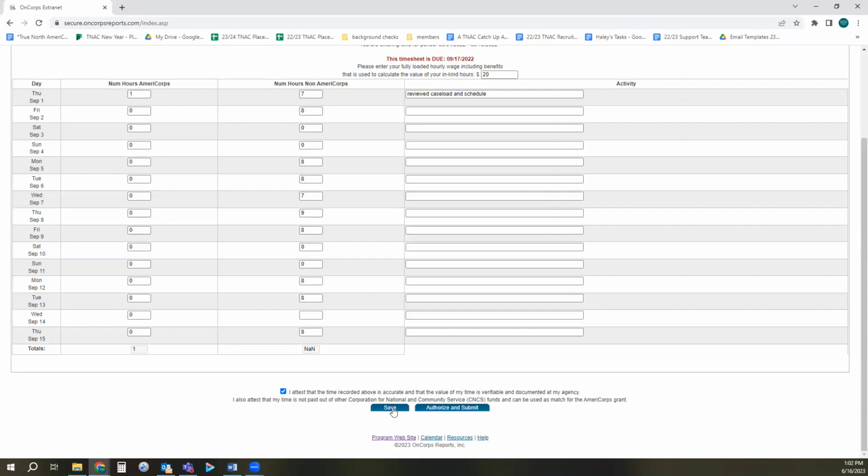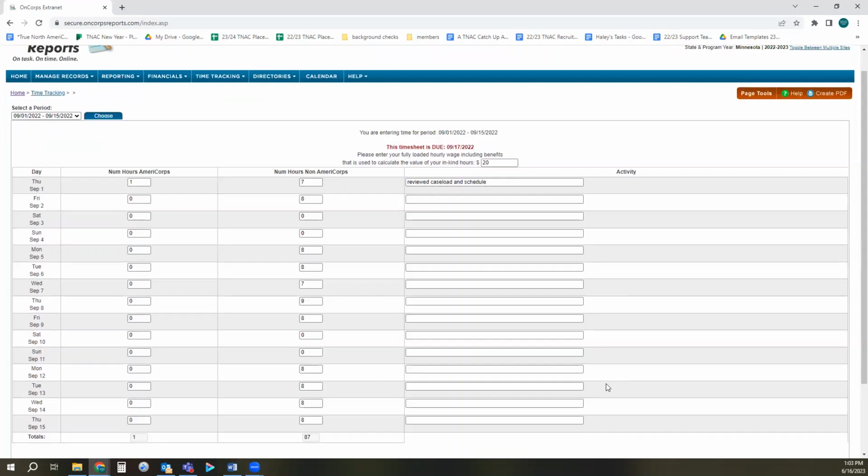Then you can either save this if you're going to come back and edit it or change something. You're also going to be able to authorize and submit it. Authorize and submit would then send it to us to approve. You'll see that it's calculated my total number of AmeriCorps hours and the total number of in-kind here. And we left all of these blank except for the 1 hour that we spent with the member. So once you hit authorize and submit, your in-kind is done.